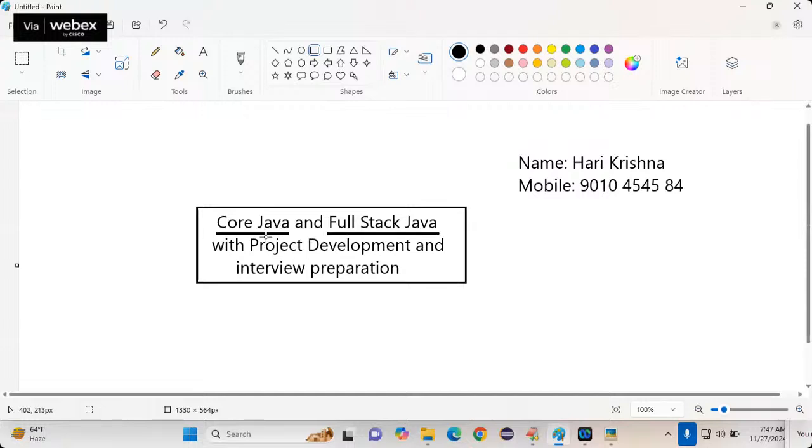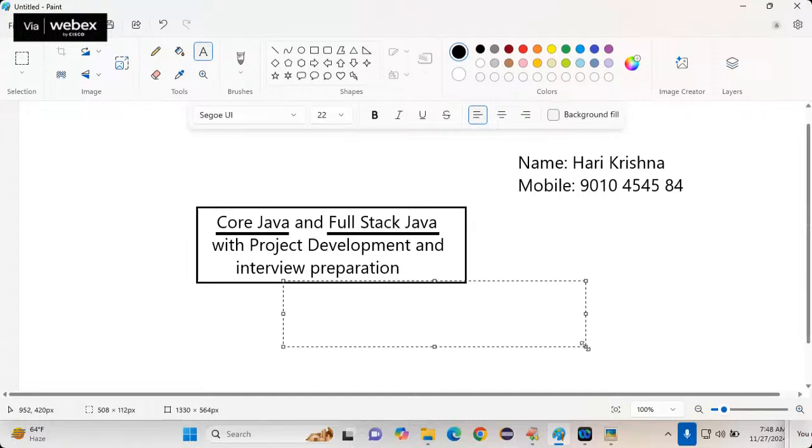But only core Java jobs are not there. If you learn only core Java, there are no jobs. Compulsorily, you have to complete the full stack Java development course. That's why take admission to full stack Java development so that core Java will also be included. And the fee will be less. If you take the complete package, fees will be less. If you take each course individually, the fee will increase. Why waste money unnecessarily? Write down, very important. By Hari Krishna.